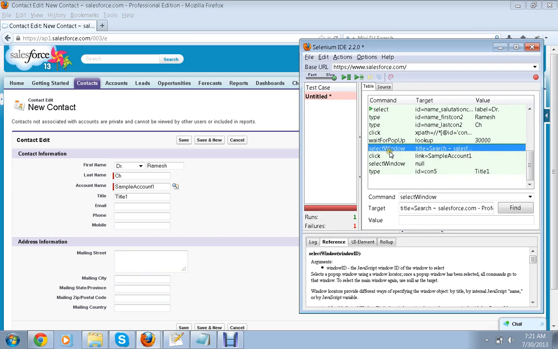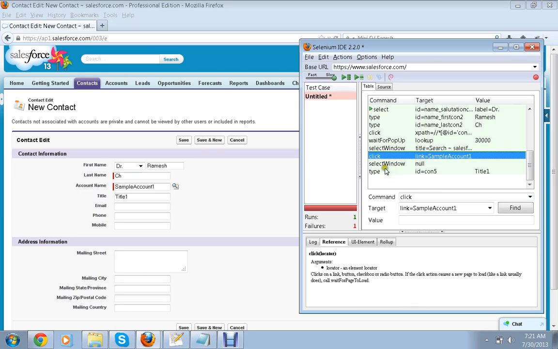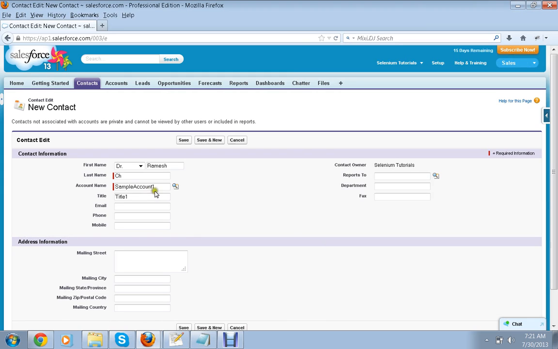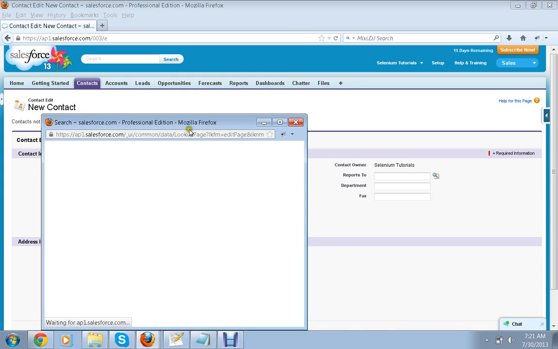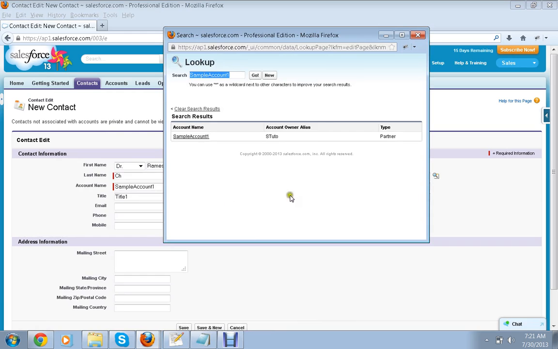So I want to go to the window with the title, this one. I copied the title of the window and I switched to the new window, and there I want to execute these commands. Click on the link sample account. What I did here, I clicked on this. After that, I selected this window and brought the focus to here. I have sample account over here, account 1.